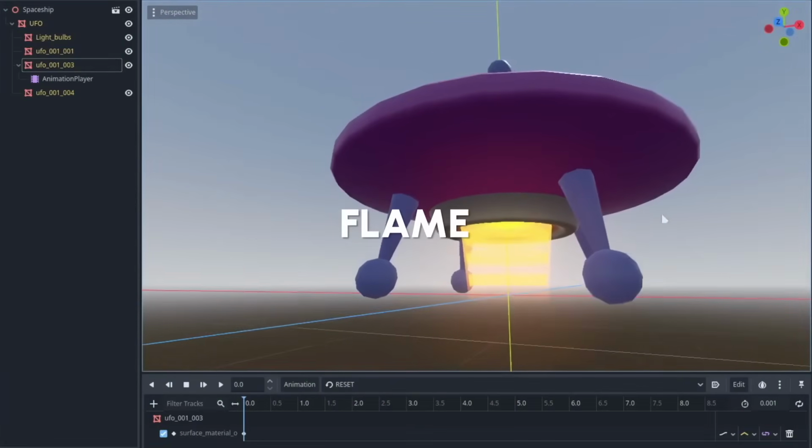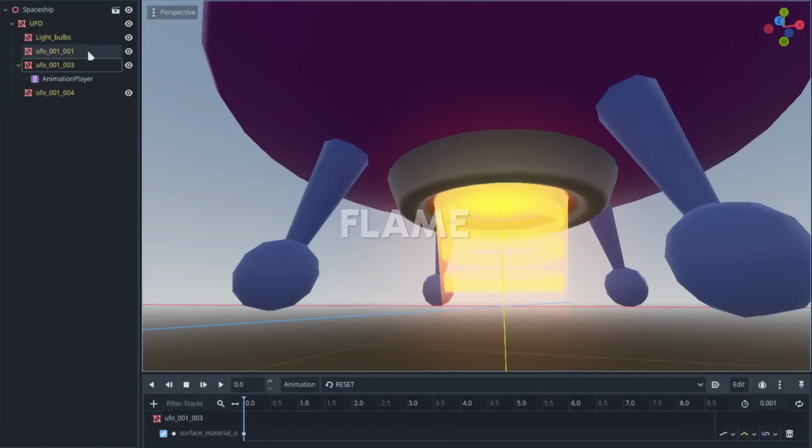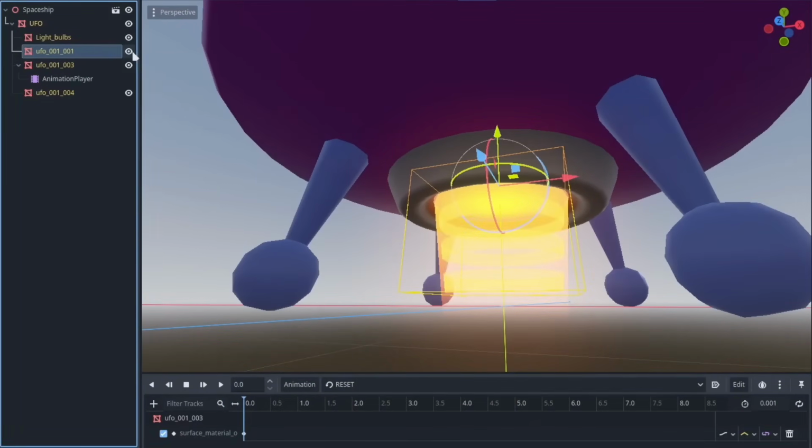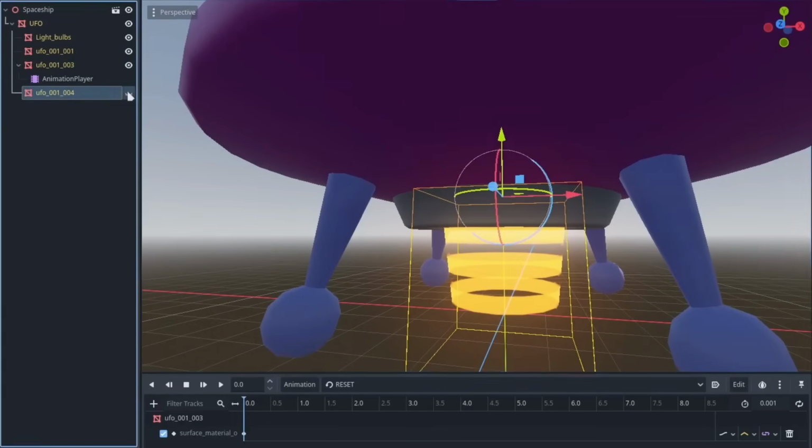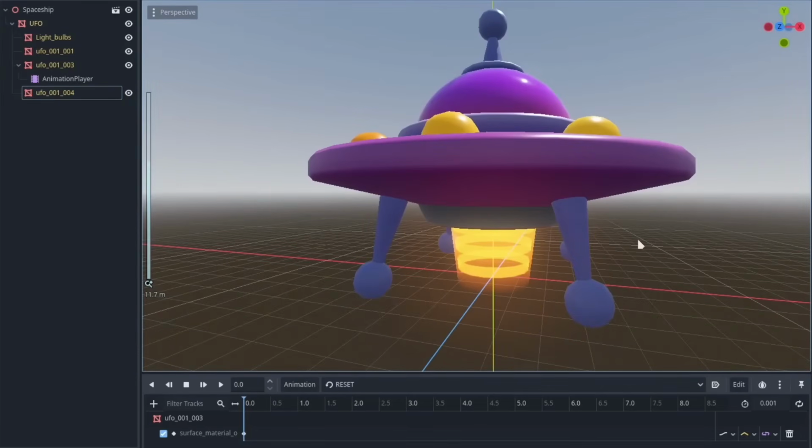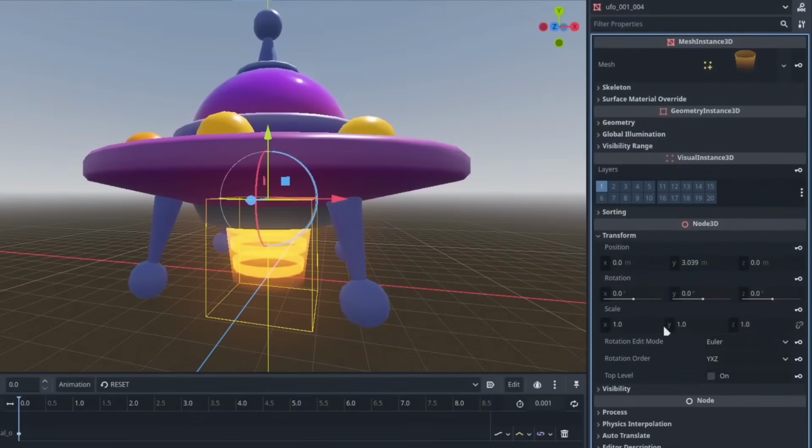Now let's animate the flame. The flame consists of 2 objects. One is a cylinder with a ring texture, and the other is a cylinder with a gradient texture. Together they'll look like a flame. To animate it, we'll move the ring texture down while stretching the flame cylinder. This creates a combined effect that looks great.